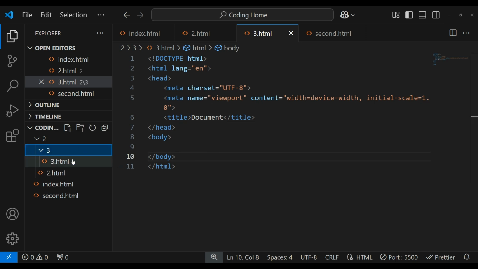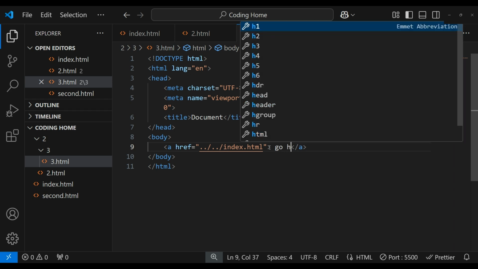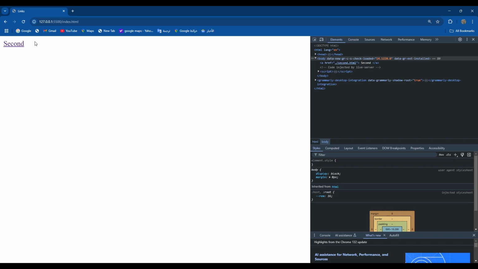Here I'm in the three.html page, and I'm just gonna add a link that makes me go to the index.html. So to get outside the folder you're in, you simply type dot dot forward slash. Dot dot, I'm now in folder number two. Dot dot slash, now in folder number one, and you can easily access the index.html. And here it just says go home. So easy.